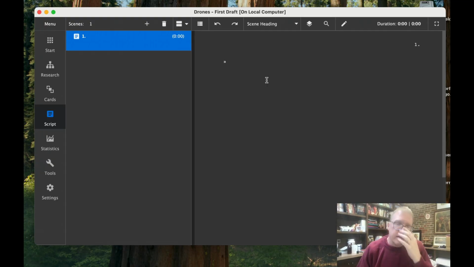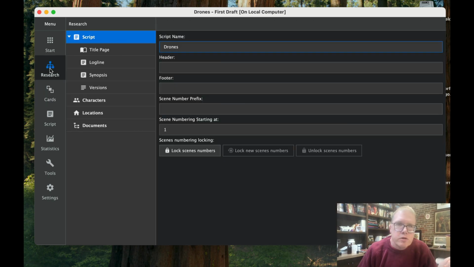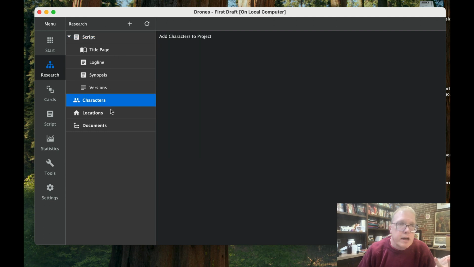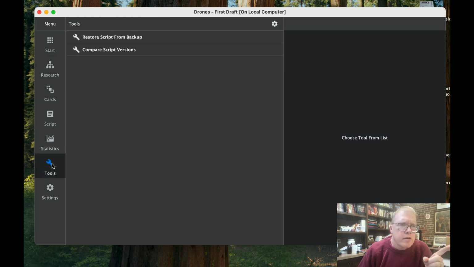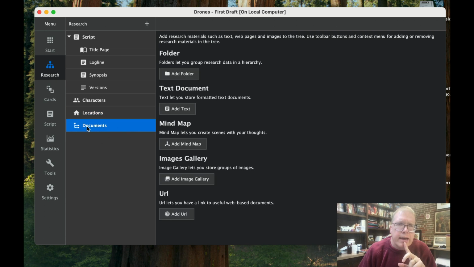So as we look at the interface here, we can get a sense of the layout. Here are some of the side menus. They have statistics. They have a card view where you can make and add cards and move stuff around. They have a research function, which is really nice. And the research function can cover characters, locations, and you can add documents in there. And for tools, I was thinking there is an ability to make a mind map, and I can't remember where those are at. Here it is, under documents, add mind map.